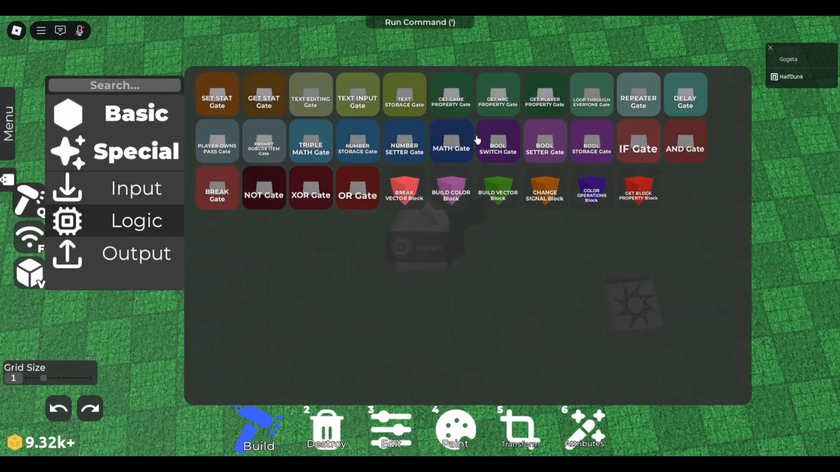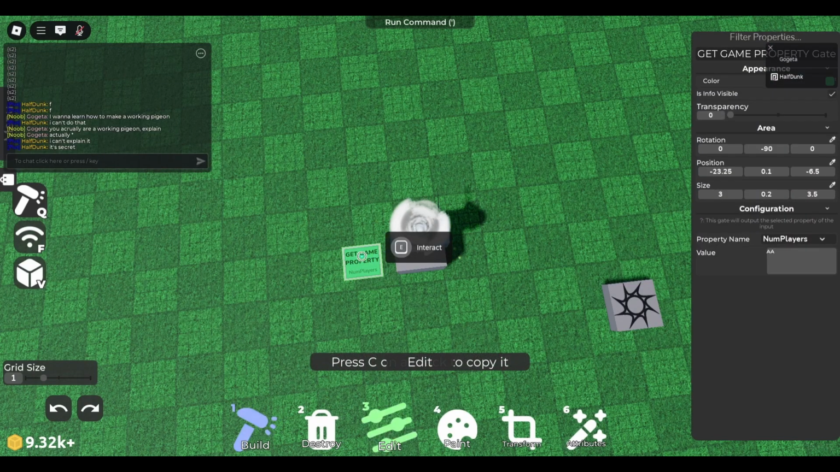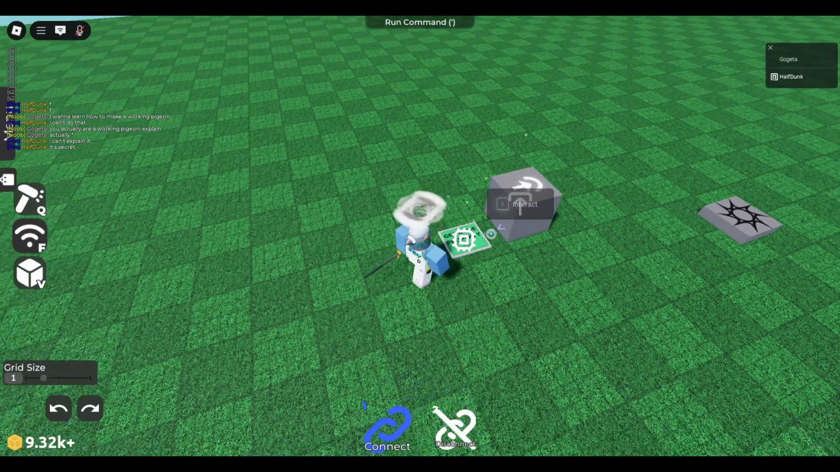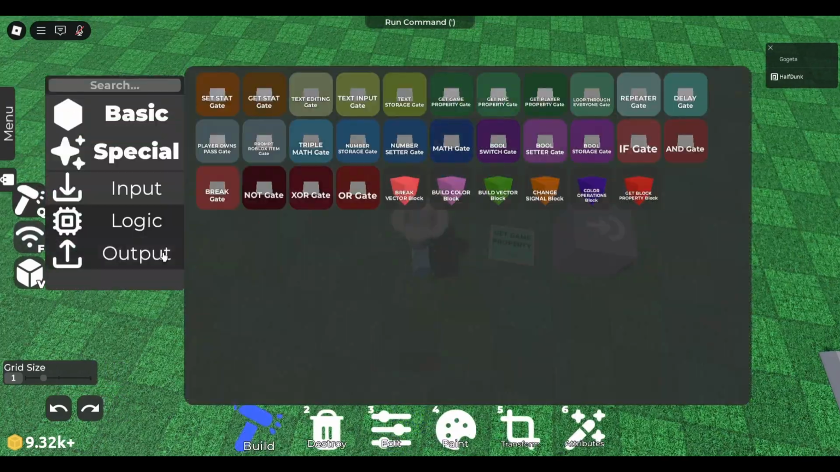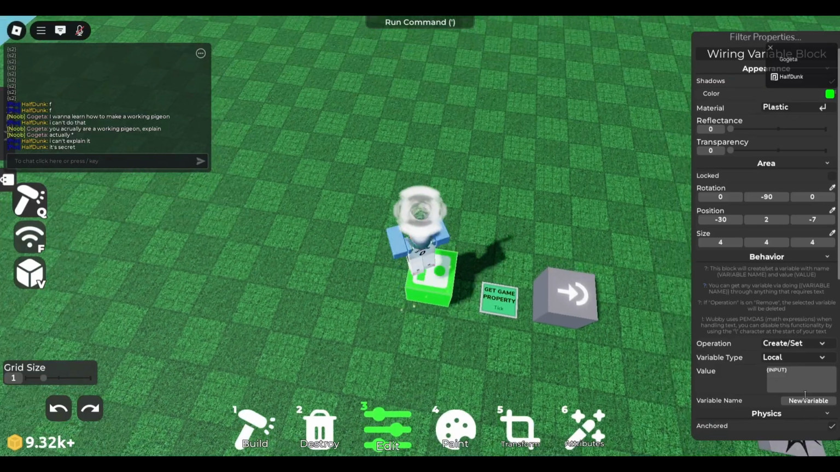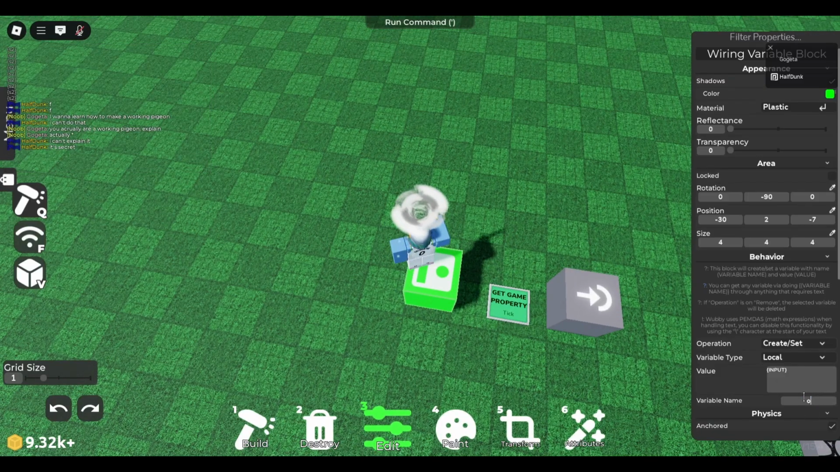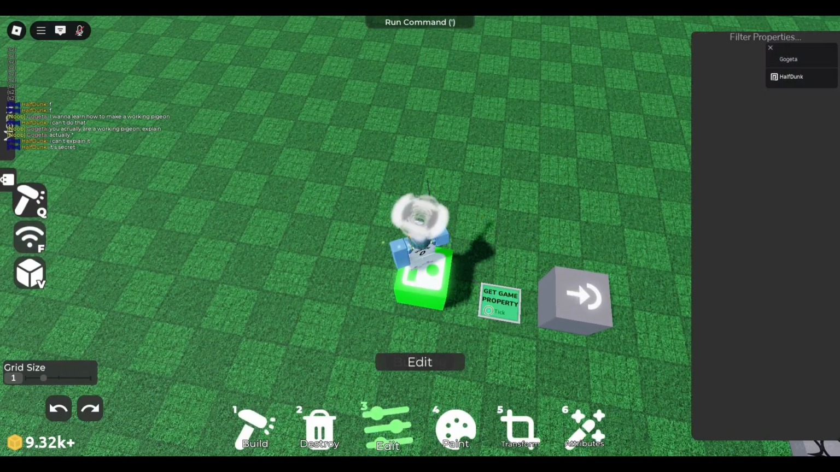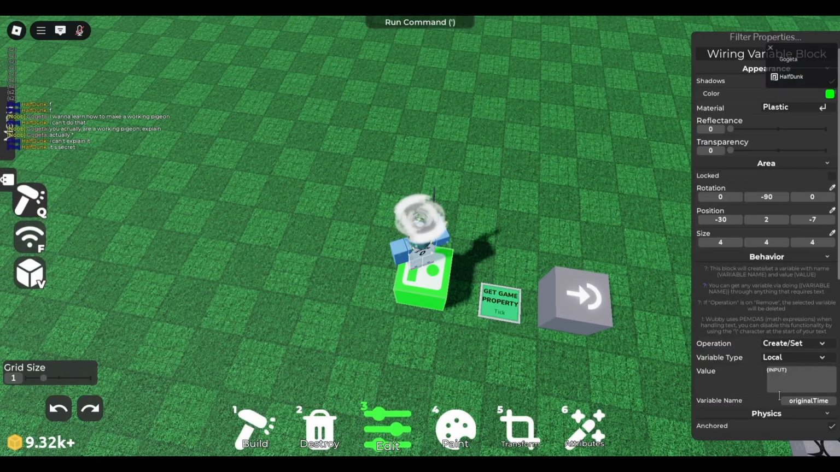And the first thing we're going to do is press get game property from the logic section. I'm going to set it to tick right here. Connect these two. You get a variable block from here. So we're gonna name this variable block original time. And I'll explain all this stuff later. So just connect this. Should go like this.